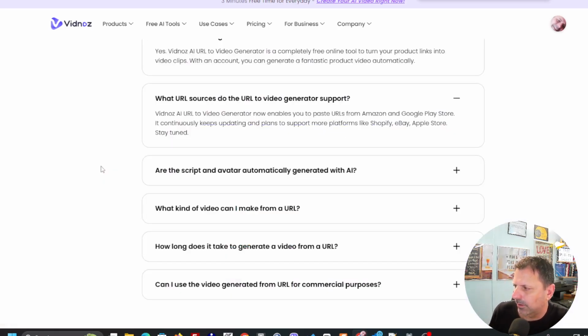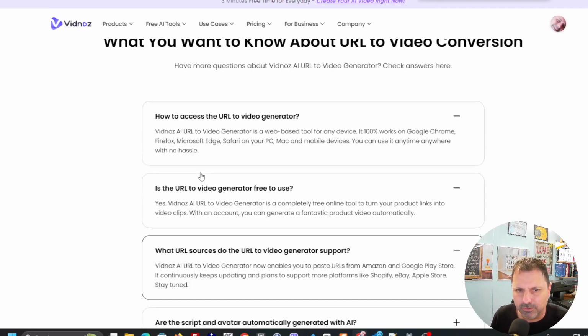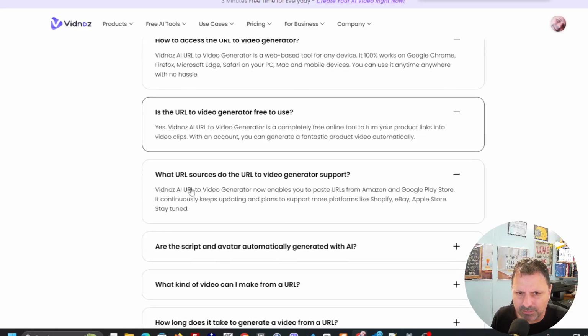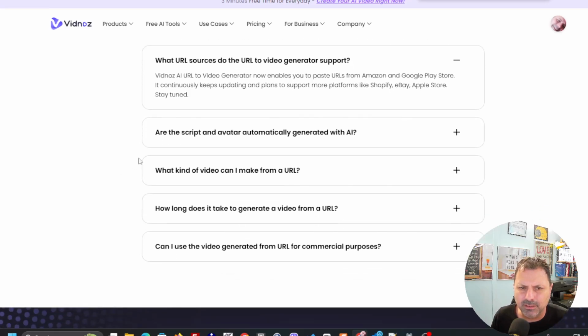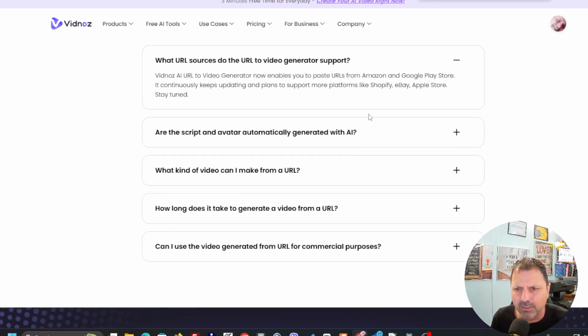Okay, after checking over here, we're gonna see that Vidnoz AI provides you this feature totally free. You can see that you can generate your video for free, but the point is that it supports Vidnoz AI URL, supports Amazon and Google Play Store. Okay, so let's go straight to Amazon and try to create a video from Amazon.